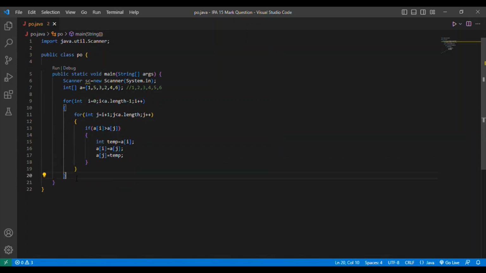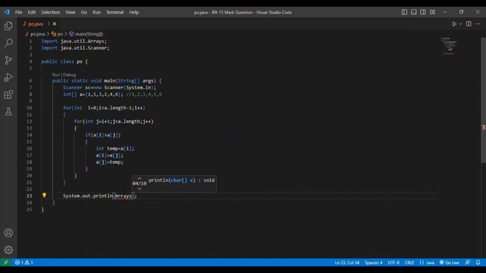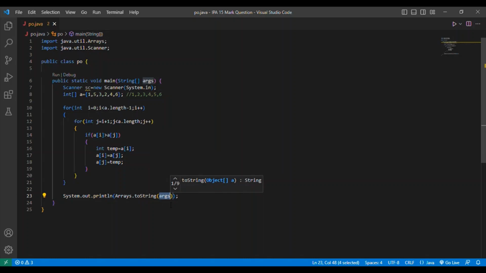Then I am going to print it. I am not applying any for loop for printing. If we wanted to, we could put a for loop and print each array element a of i, but I am not doing that. I will be using Arrays.toString. So this is my code, guys.